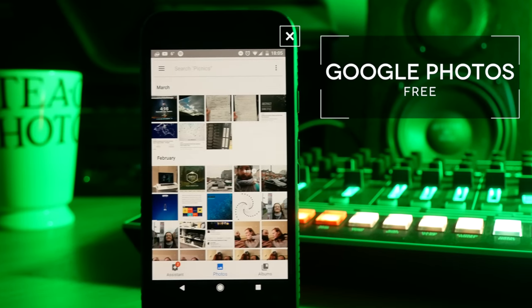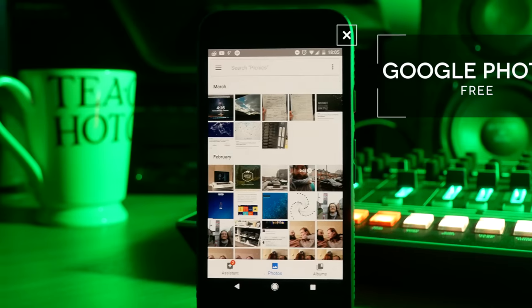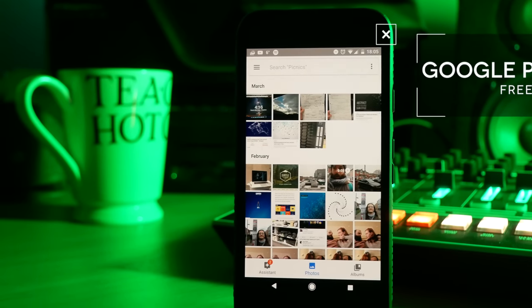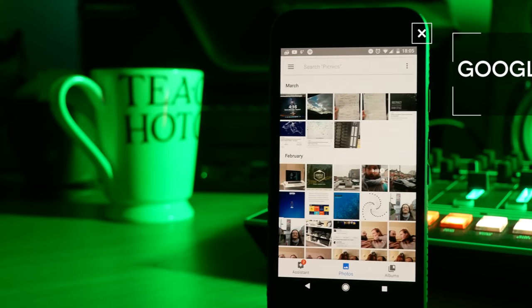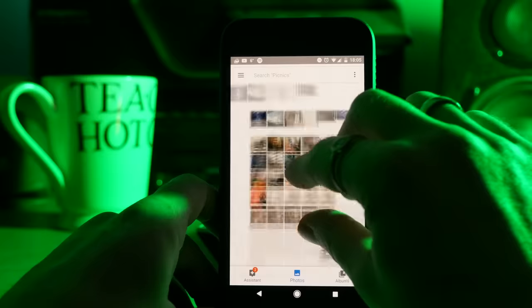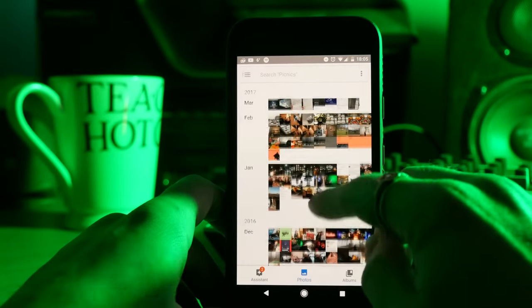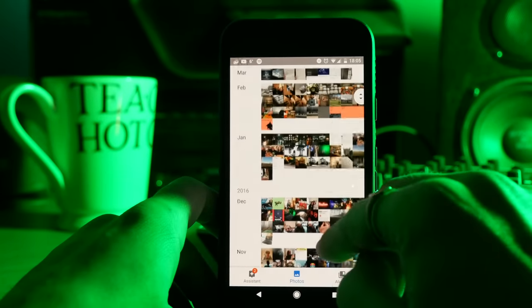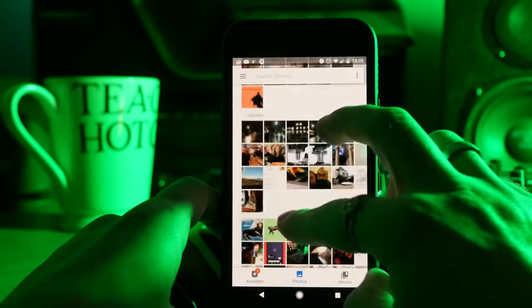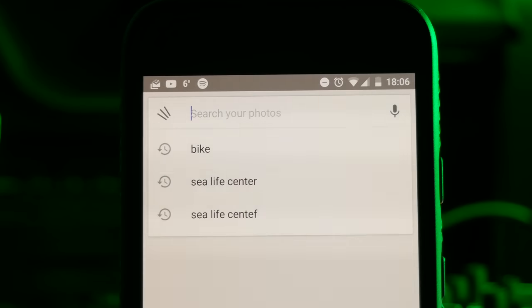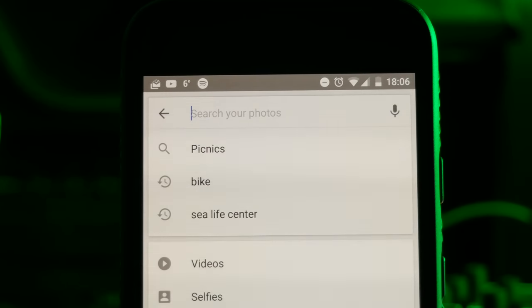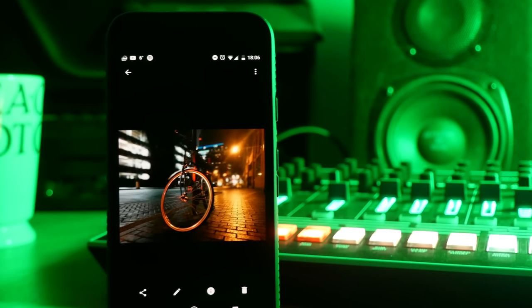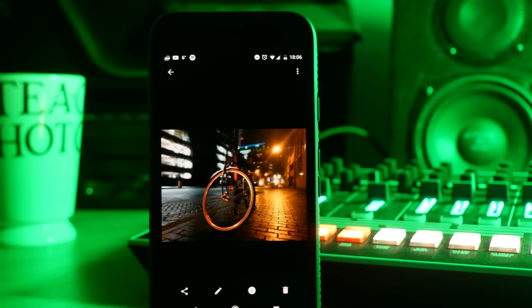Next up we have Google Photos, which is probably the best app that Google have made for Android so far. This can automatically back up all of your photos to the cloud, so they're always going to be there and you're not going to lose them. If you've got a Google Pixel, you can also back everything up in full quality for free. The great thing about Photos is it's really easy to find stuff, whether you're doing it by geolocation or whether you're just searching with a keyword like bike.